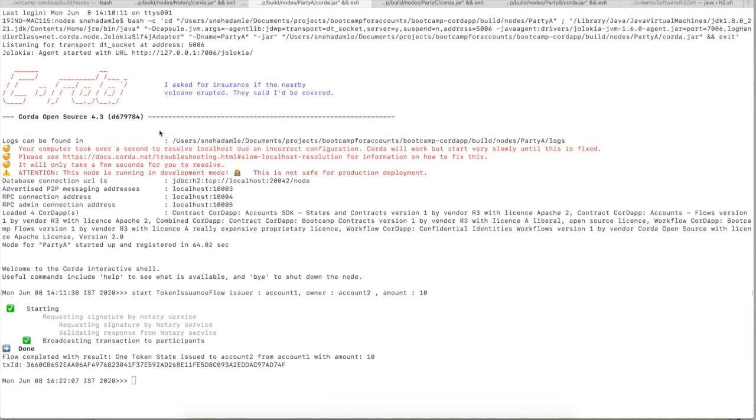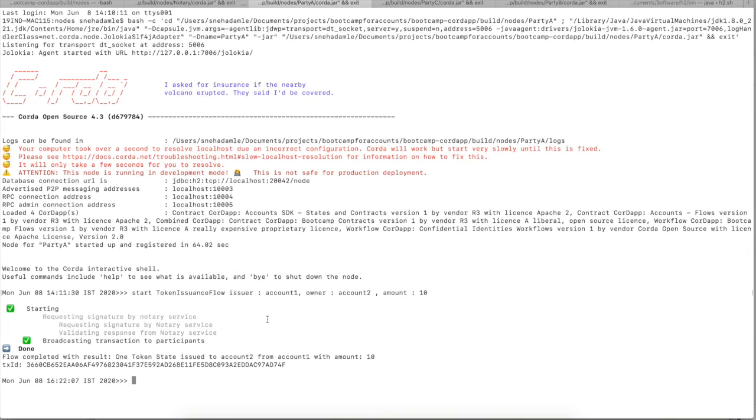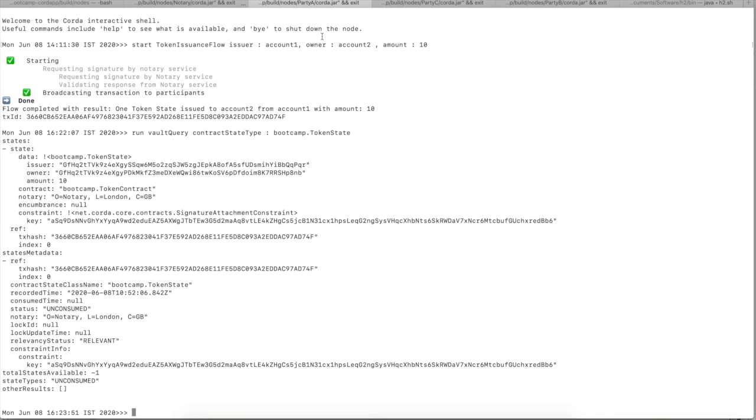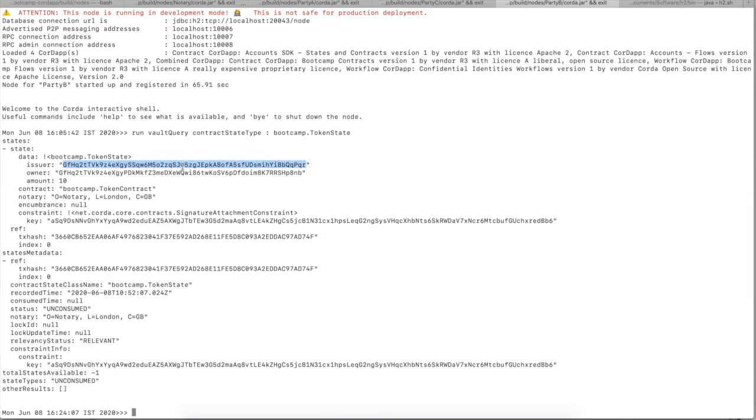Now let's see if the token state has been updated and linked to an account on both the nodes. So let's fire this command. So let's hit the vault query for token state type. So let's hit this on party A node. So here you can see that yes, the token state has been linked to an account, and the issuer is this and the owner is this. Similarly, if you hit the same command on party B side, you would see similar data. So the account is linked to an issuer and owner, and this issuer and owner are accounts instead of nodes.